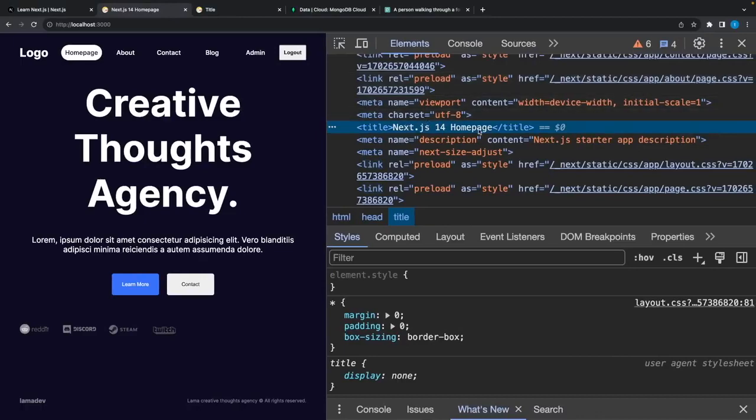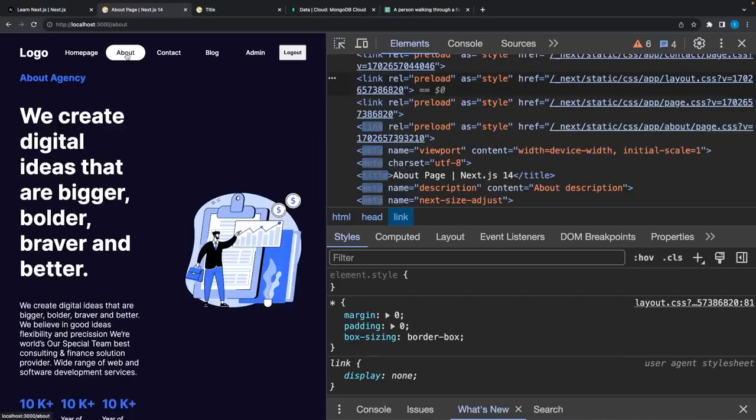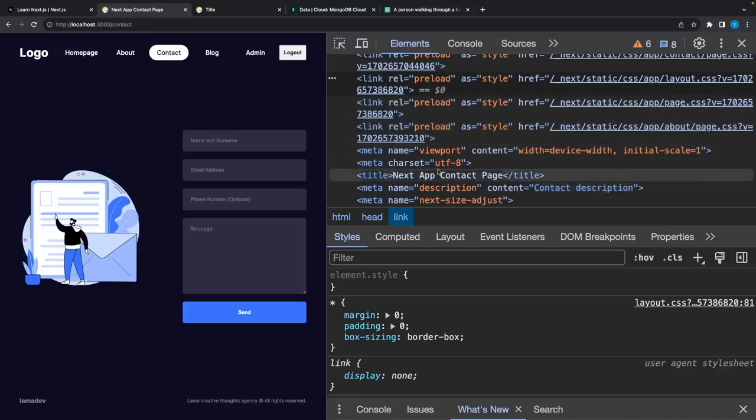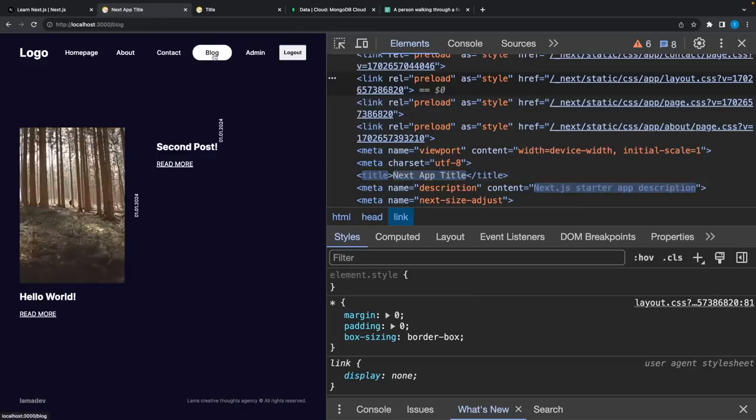This is the Next.js 14 homepage, about page, and our default template, and contact page. This is how we can use it. So what about dynamic title and description?